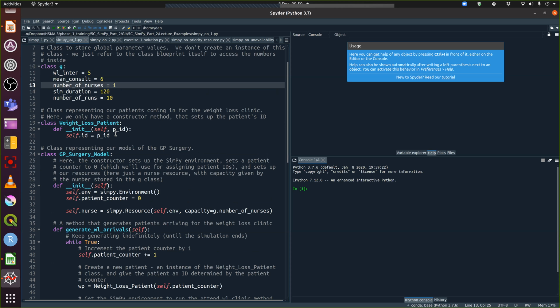And all that needs to be passed in for this particular constructor is the patient ID, and that patient ID is then allocated. So however we decide to generate our patient IDs, this is where it'll be stored in the patient. So the patient now has a patient ID that's a property of them.